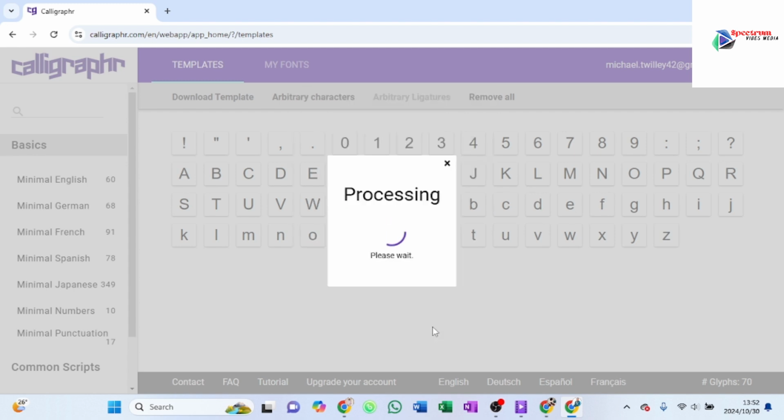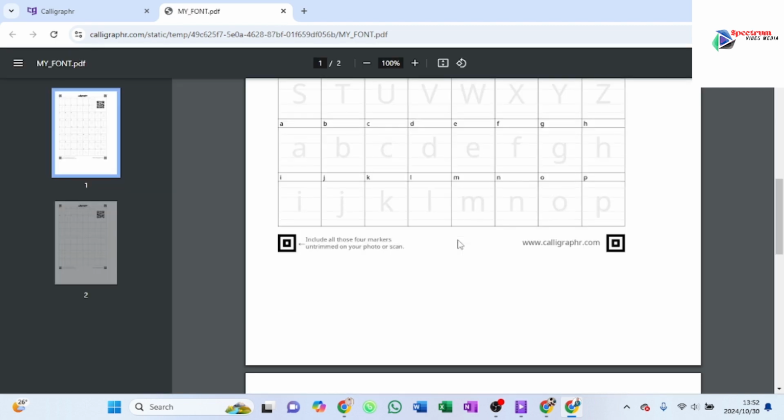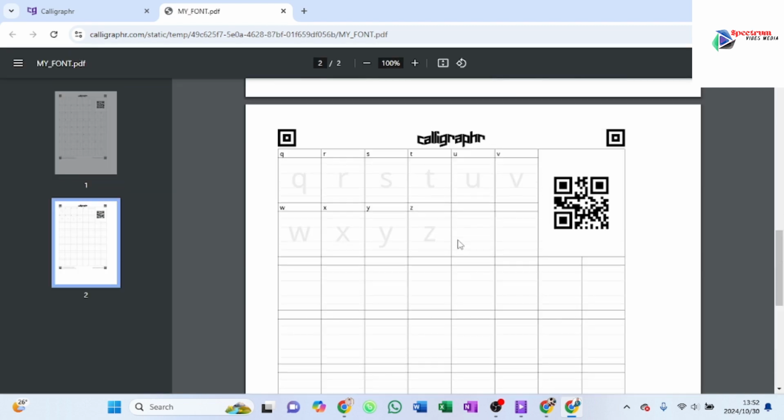Then it starts to process the template. After this, the template is downloaded. You can see up here, my font, download your template. Then I'll click that, then it will open the template right here. And this one seems to be very big.